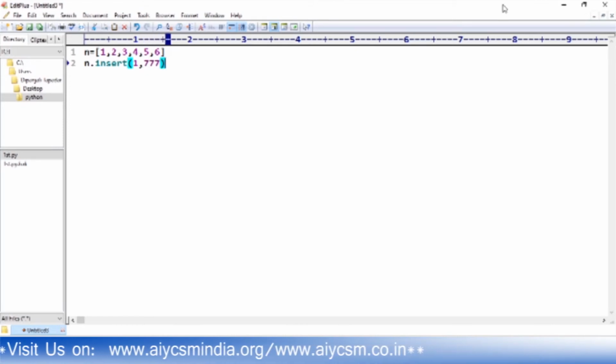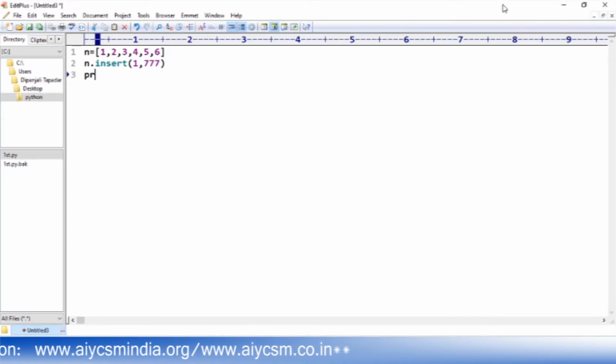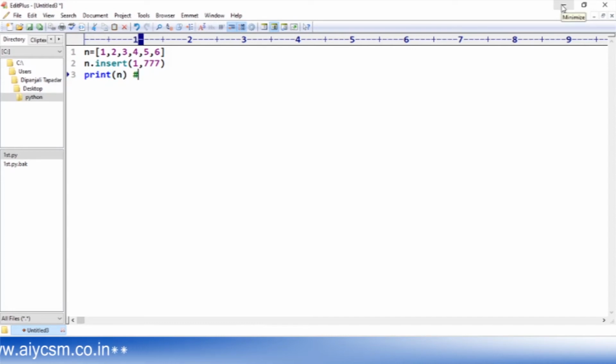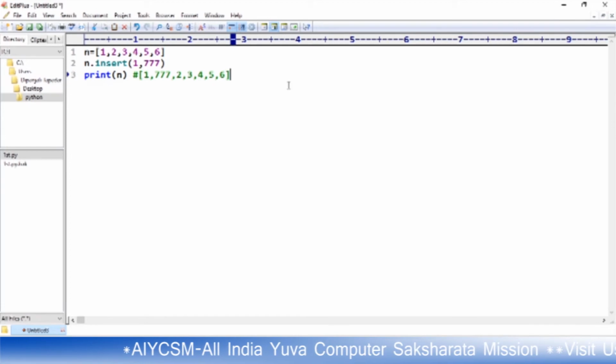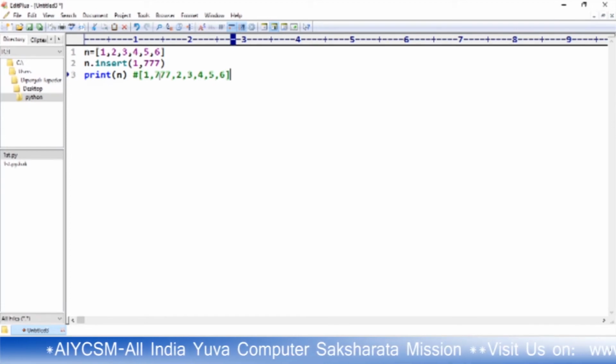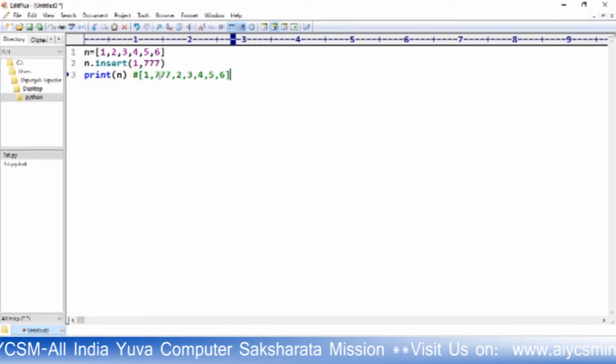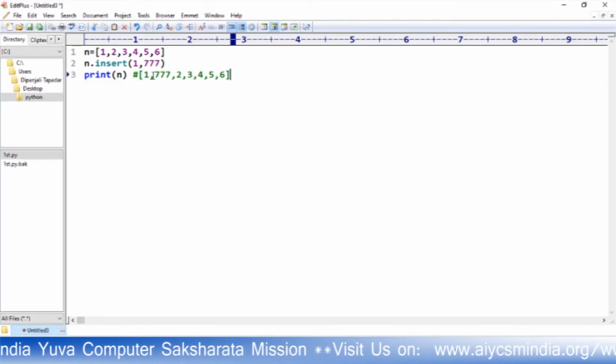If I want to insert these values and now I print n, what will be the answer? I will write it here for your better understanding. This is 1, 777, now 2, now 3, now 4, now 5 and then 6. Every element will be placed one after that one, and this will insert it into the first index position. This is the 0th index and it will insert in the 1st index position.